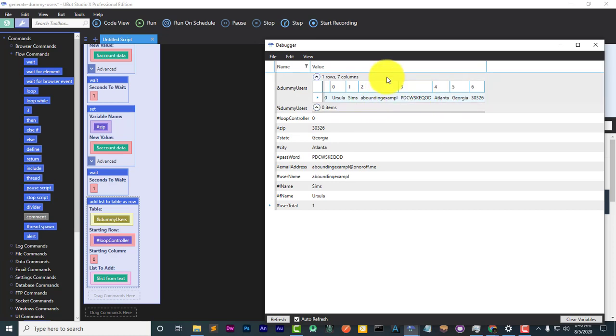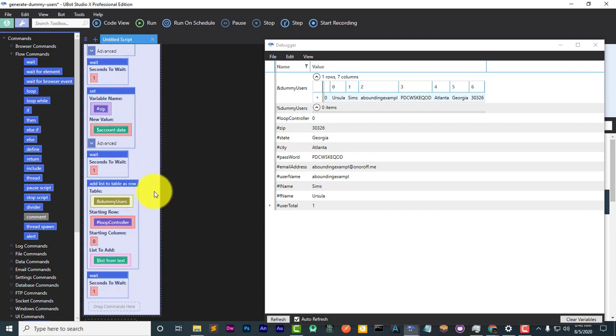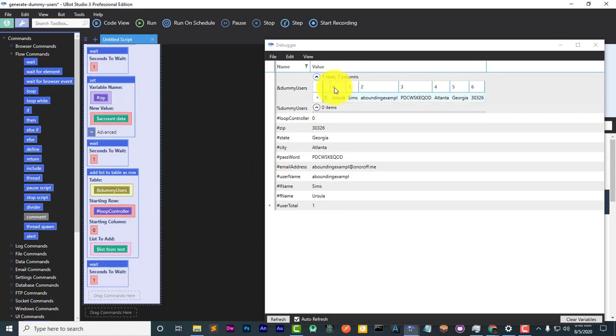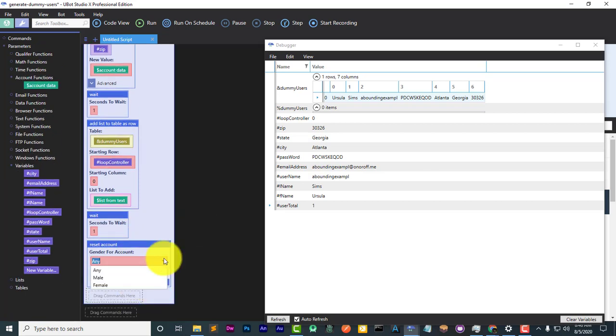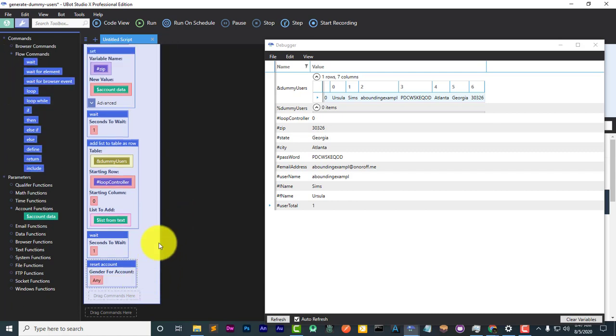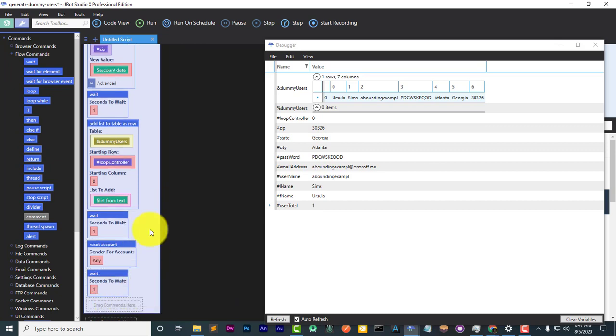Okay. So we don't need to have that other command, that extra command to put it in the list first. So now that we have all of our data in the list, let's go ahead and reset account data. We'll set it for any gender, but we could set it for male, female, whatever we want. But I'm gonna keep it at any. Okay. Then let's clear all of our variables.